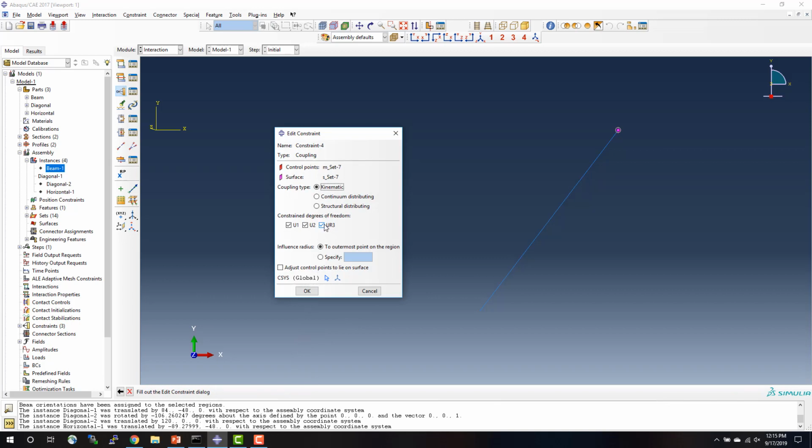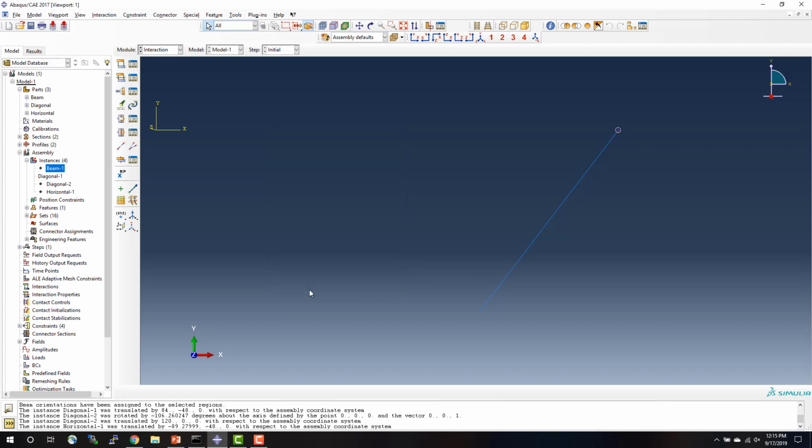And this also, we don't want to tie rotational degrees of freedom. And click OK. Okay, so let's make sure that all of our model is shown here. You can see that we have all of our pin connections between the different members. So now everything's connected. And because we only tied U1 and U2 in these members, it's going to behave like a truss.